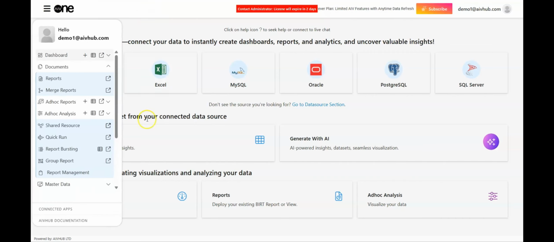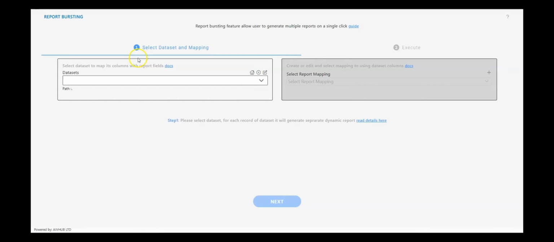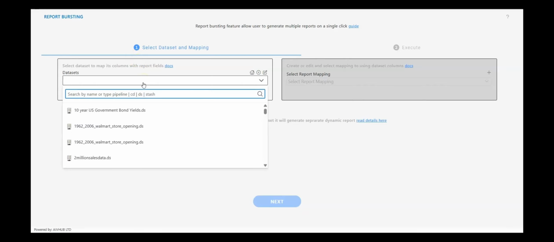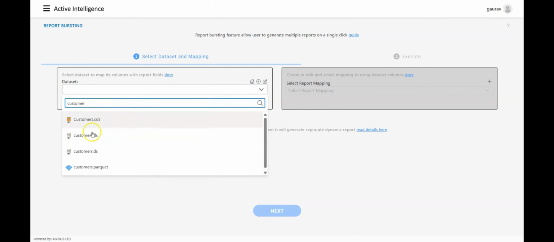Simply click on the hamburger menu, go to the document section, and click on report busting. Now select the dataset from the report busting. After adding the dataset, we need to add mapping.